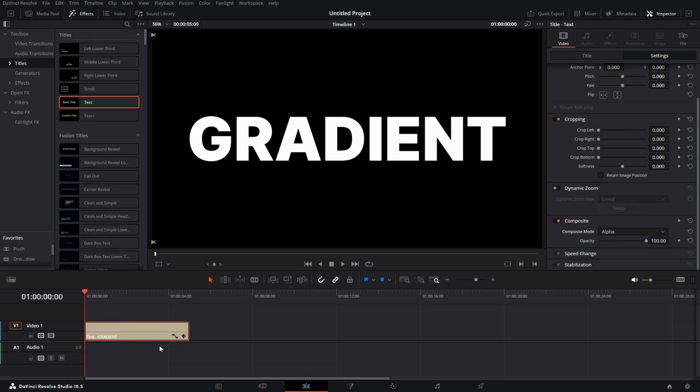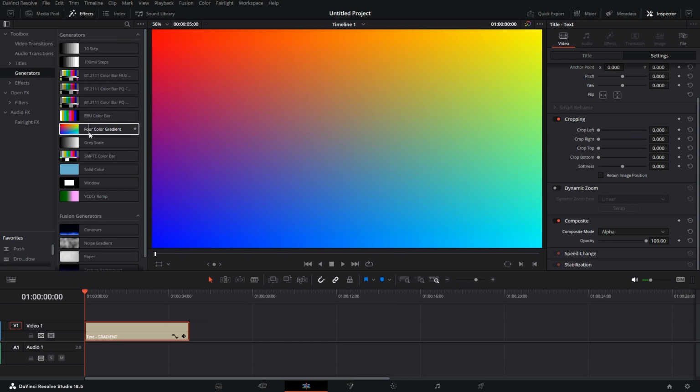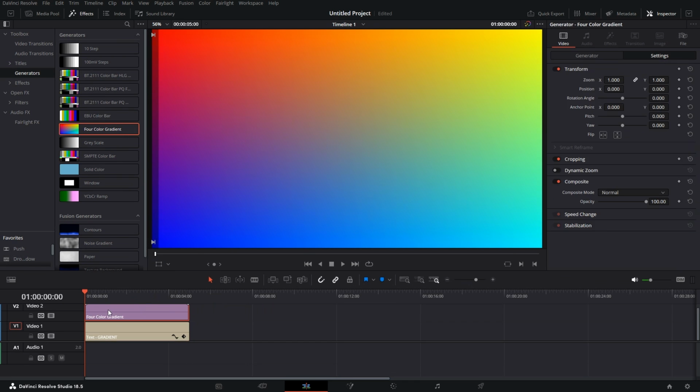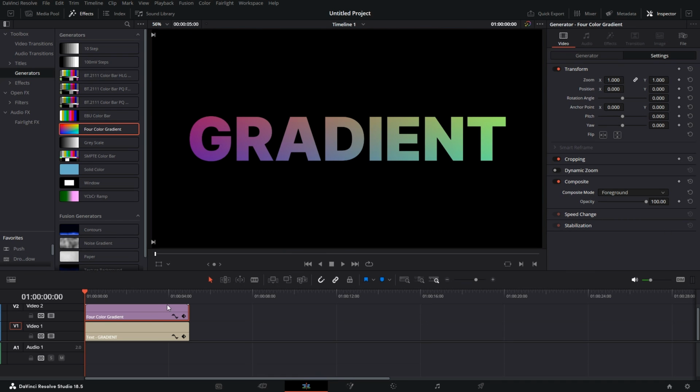So to fill it in, I'm going to go to effects at the top left, go to generators, and here select 4 color gradient. Simply drag it above the text in your timeline. Now we have the 4 color gradient here. All we have to do is select it, again go to settings, again composite mode, and here we are going to select foreground. So this foreground color gets applied inside the text, and that's pretty much it.